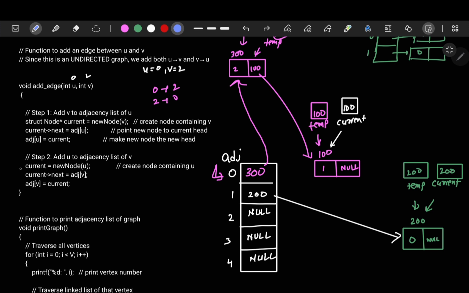Now when you try to execute this part, what will happen? One new node will be created, containing U. What is U here? 0. So with 0, one new node will be created. Suppose its address is 100, right? And there would be one temp variable which will point to this 400, and there would be a current pointer which will point to this 400, right?